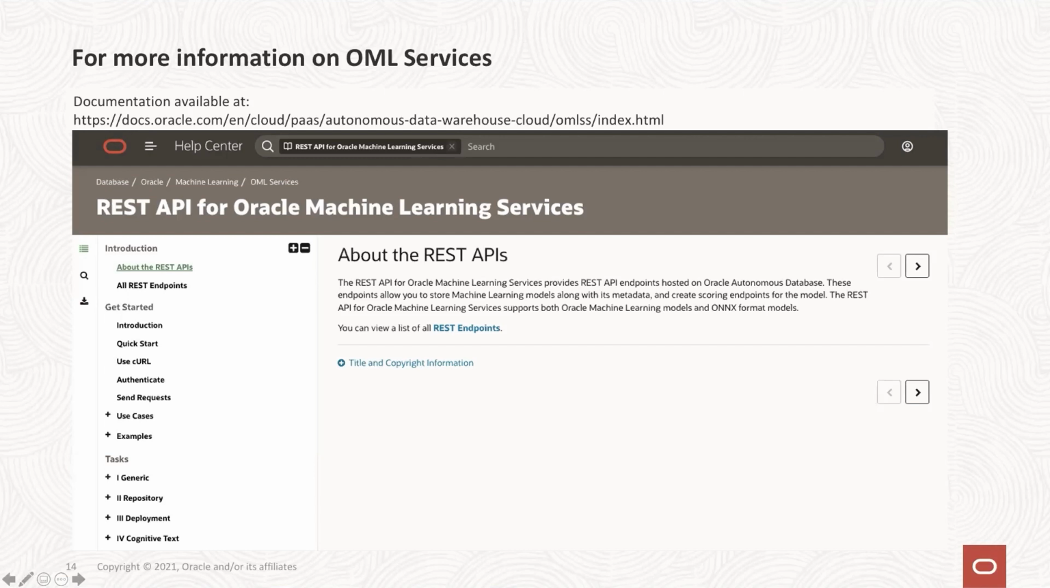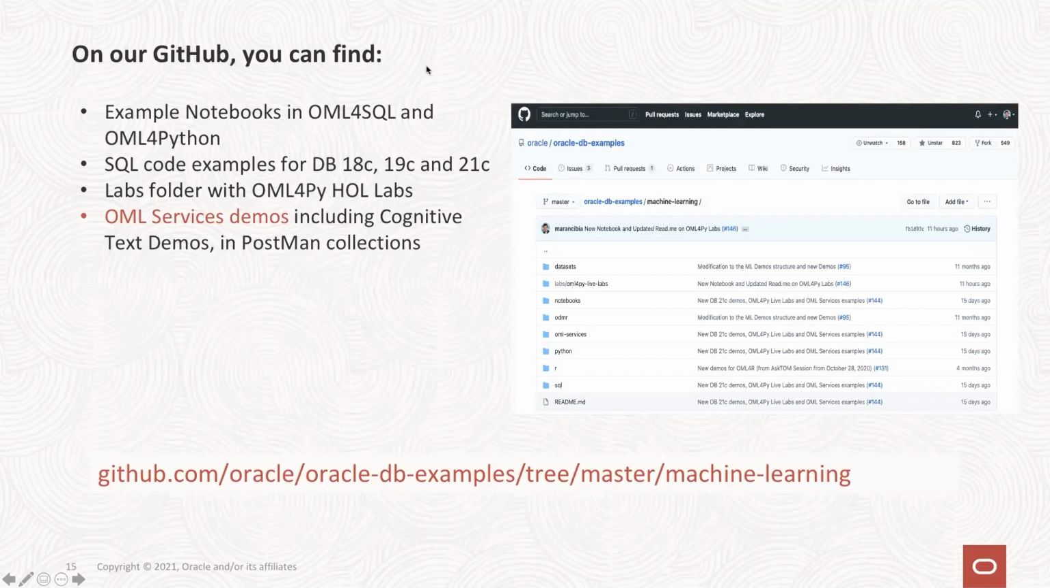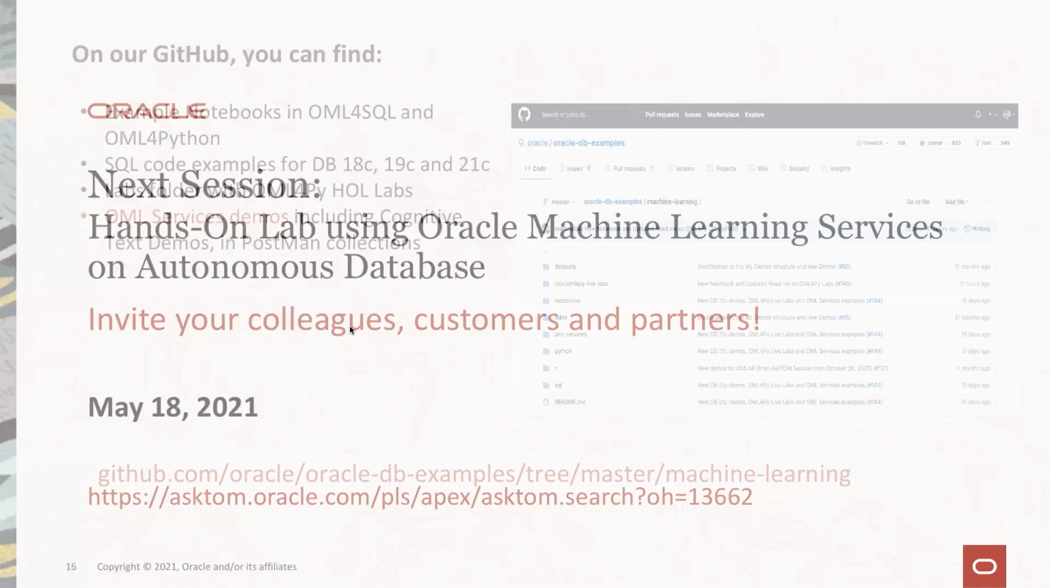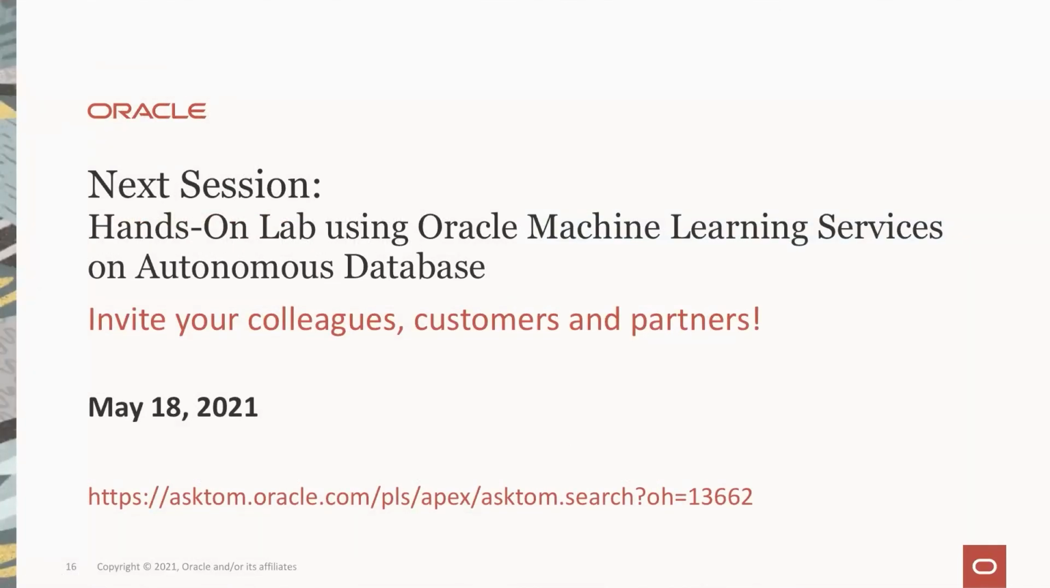Just for your information, for OML services, you can always get to our documentation. This documentation is the production version of the REST API. In the next slide, we have a few links for you. Always remember that in GitHub, we have all of the OML services demos. We have collections of Postman that you can try out and test. And finally, next week we are going to have our hands-on lab using machine learning services.